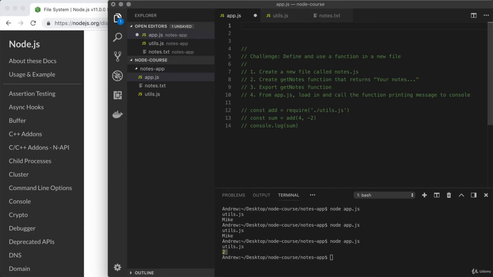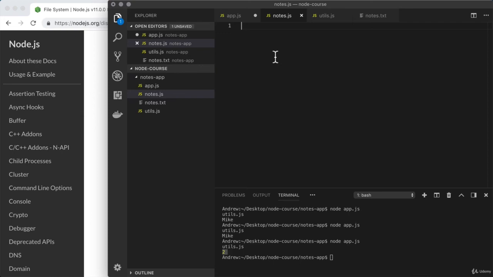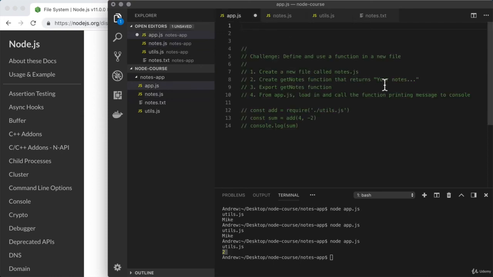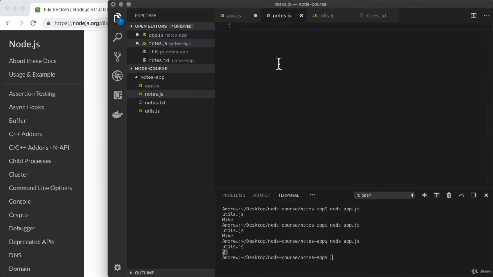How'd that go? Hopefully that wasn't too much trouble. We're going to go ahead and kick things off right now by creating that new file. Step 1, create a new file called notes.js. I'm going to put that right in the Notes app folder, notes.js, and we need to define a new function that returns the string your notes. The function should be called getNotes. Let's get that done. Const getNotes equals a brand new function. And all that function is going to do is return the string, your notes. Later on, it'll do much, much more.